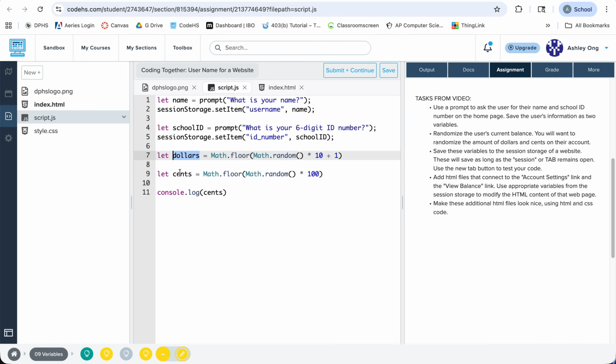Now my total balance, I should add my dollars and cents together. So I'm going to make a session storage. I'm going to call this their balance. And I'm going to call this dollars plus cents. Make sure you use the proper plus sign symbol. If you want to do any other math or give them extra value, multiply their dollars by, I don't know, 10 or 100 or 1,000, feel free to do that math as well.